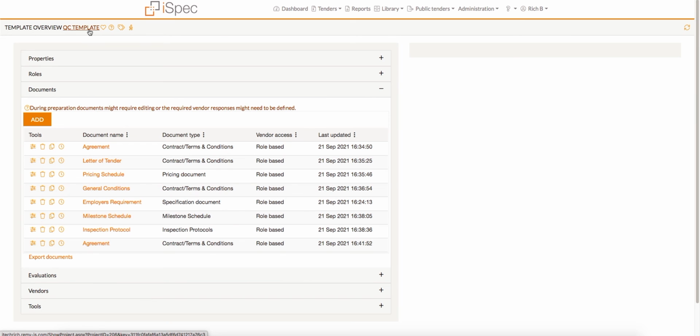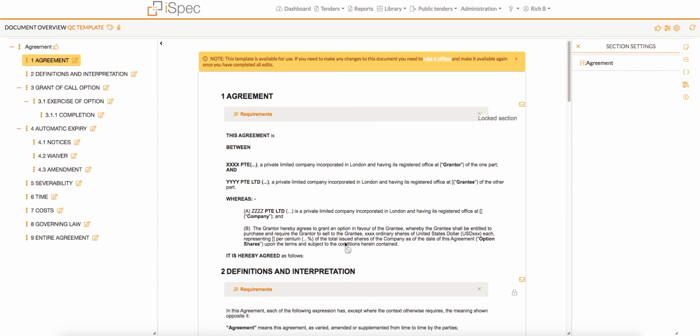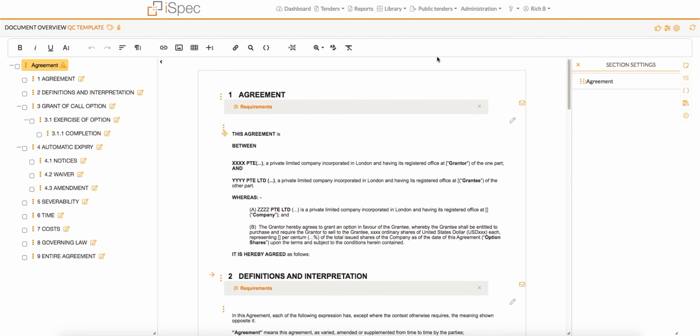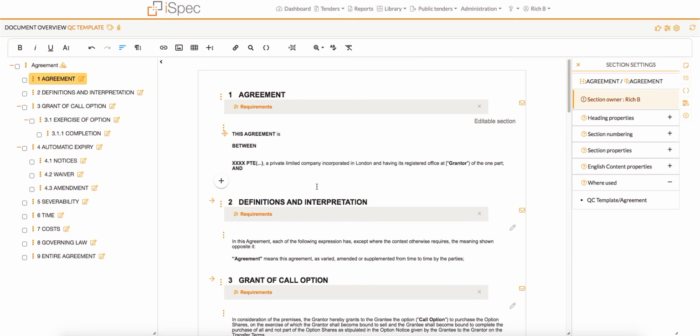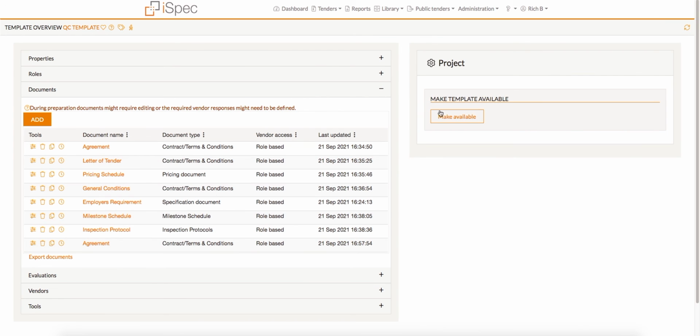If any section in a template document needs updating, it has to be taken offline first, and the template status will change from available to under construction. Edit the section, and depending on the user's permission, either submit for approval or approve the section. After the document has been approved, it can be made available for use again.